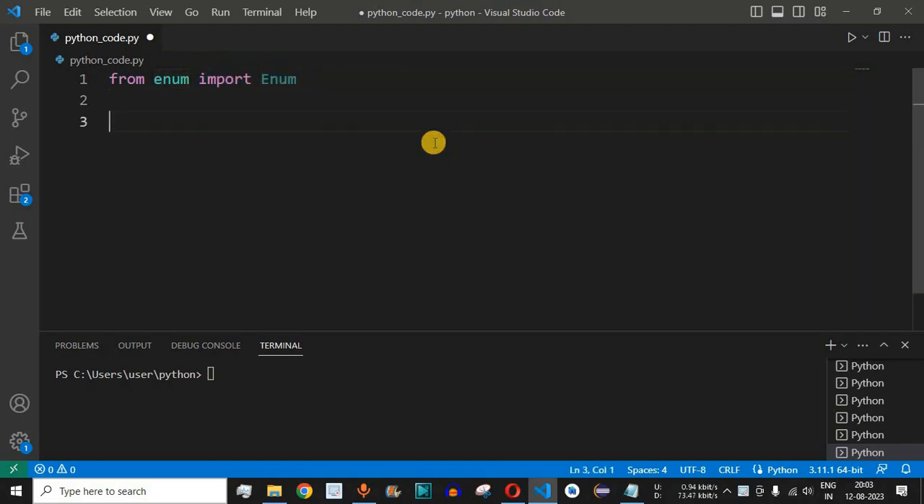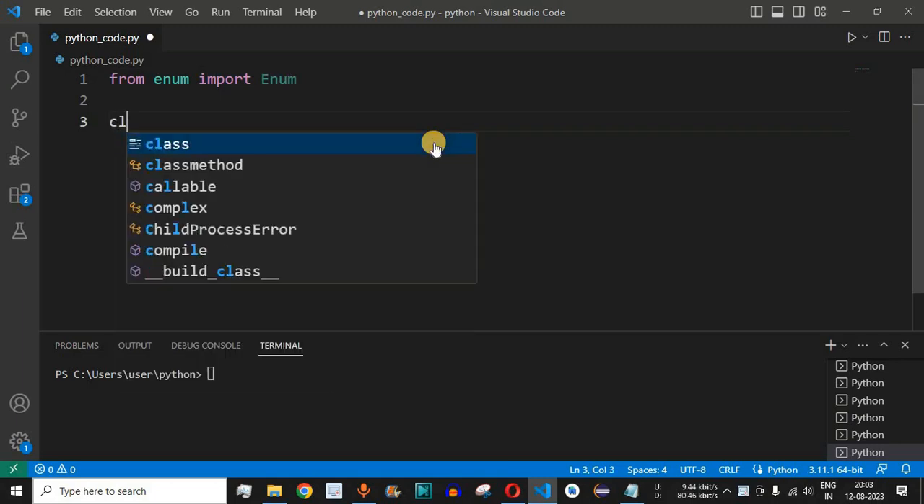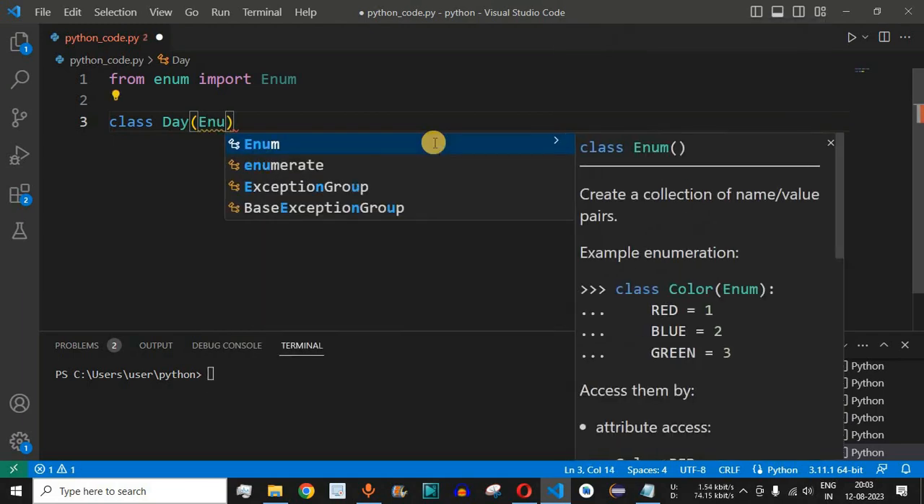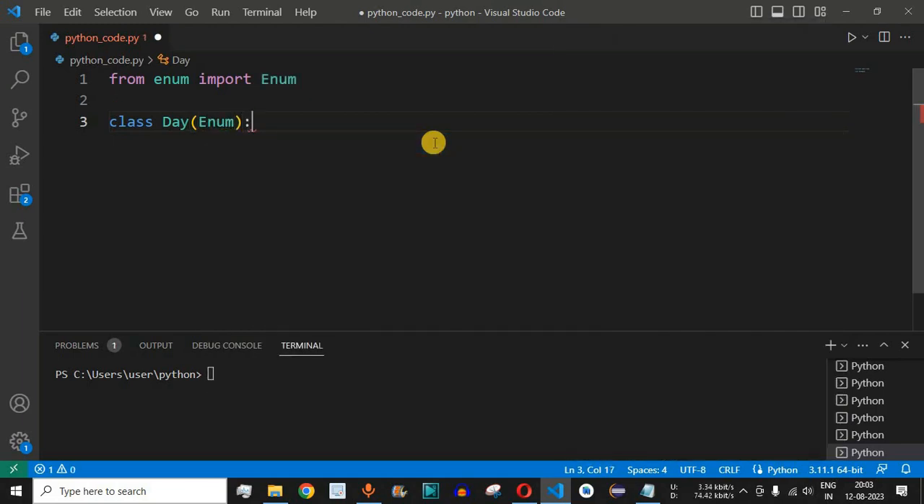And then guys, let's say we want to define our own enum, so we will say class over here, and let's say we want to define the list of days. So over here we will give the name of the class as Day, and then inside the open and close brackets we will provide this Enum class. And then after the colon we need to define the name and value pairs. So let's say we have the name as Monday, which is one of the days in the week, and the value that we give to this particular name, Monday, is 1.